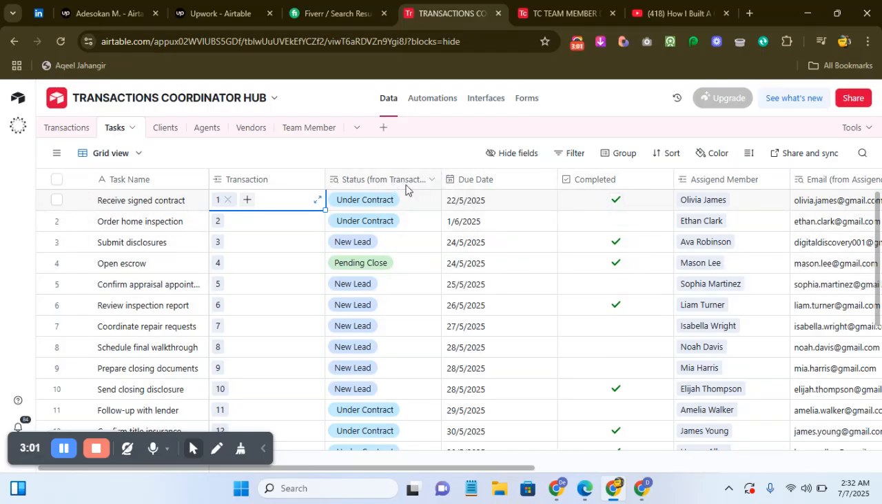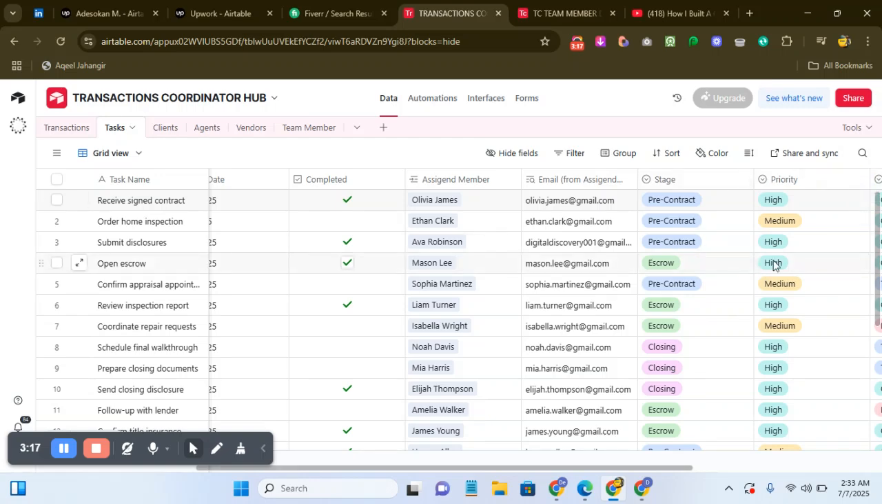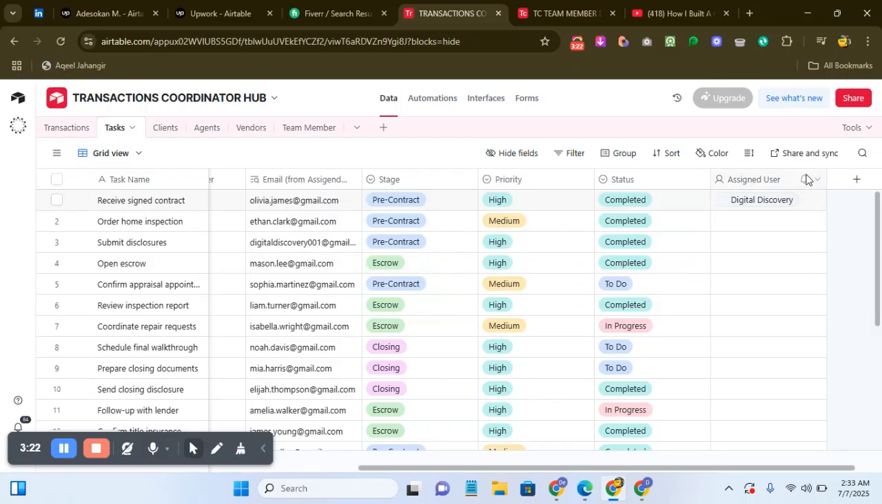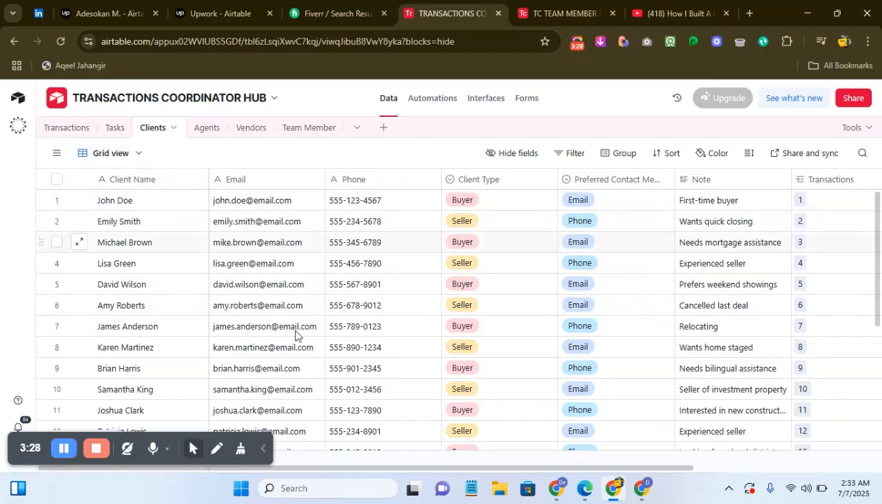So the status of the transaction, which comes from the transaction table, the due date of the task, and the completed checkbox. Whenever it is marked, it means the task is completed. Here the assigned member, the assigned transaction, the transaction coordinator, the team member, the email of the team member, the stages, the priorities, the statuses, and the assigned user, which is also the team member.